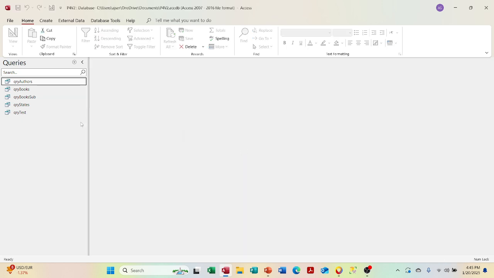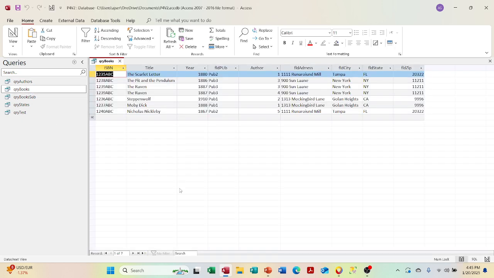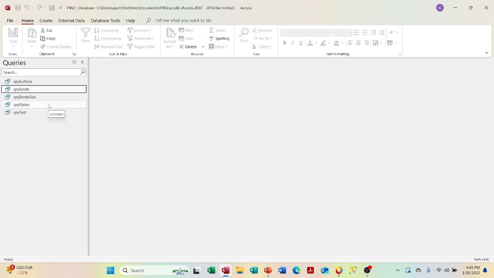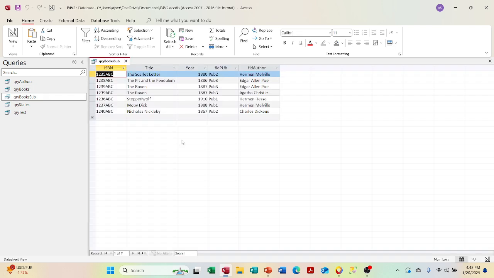No, we don't want to save it. We go to books, and here are all the books we see here. We don't have the author in there. And the book sub. Okay. So here, which is interesting.